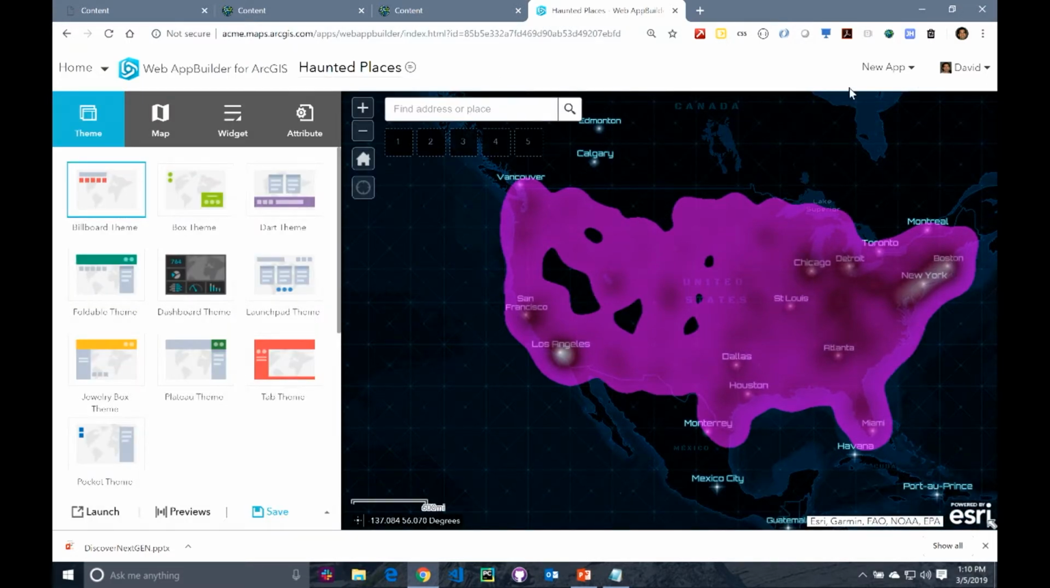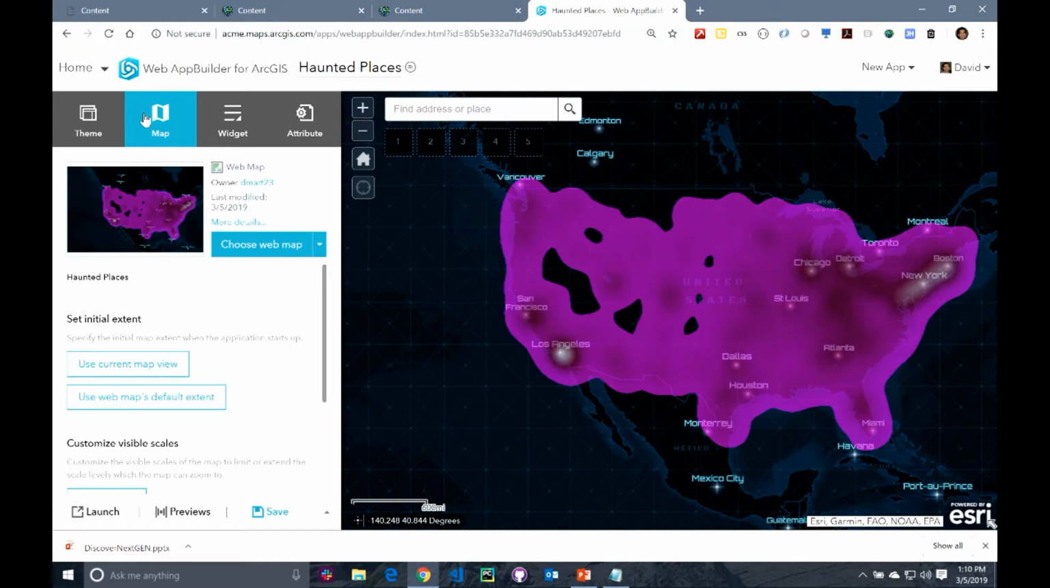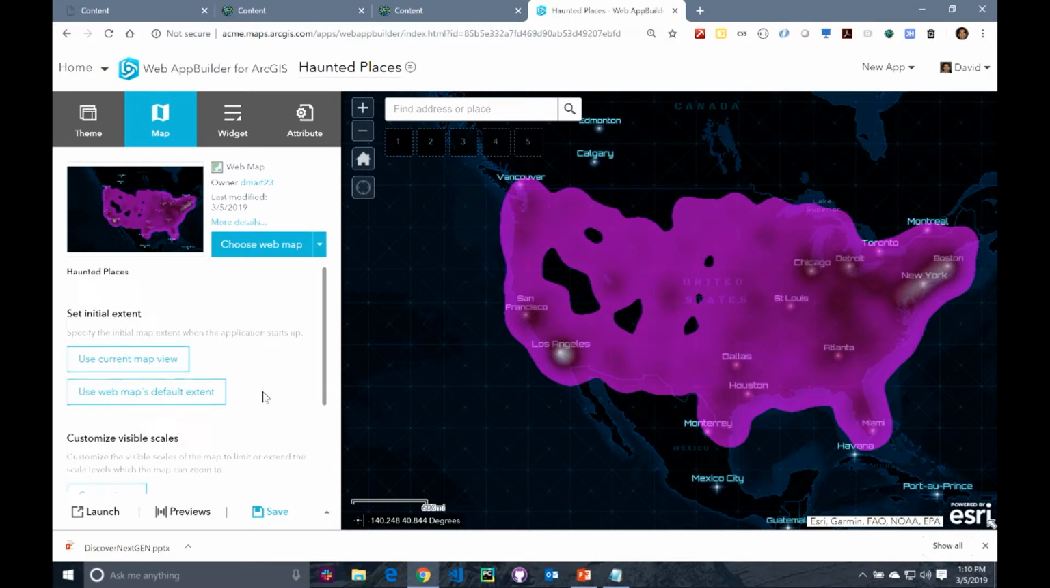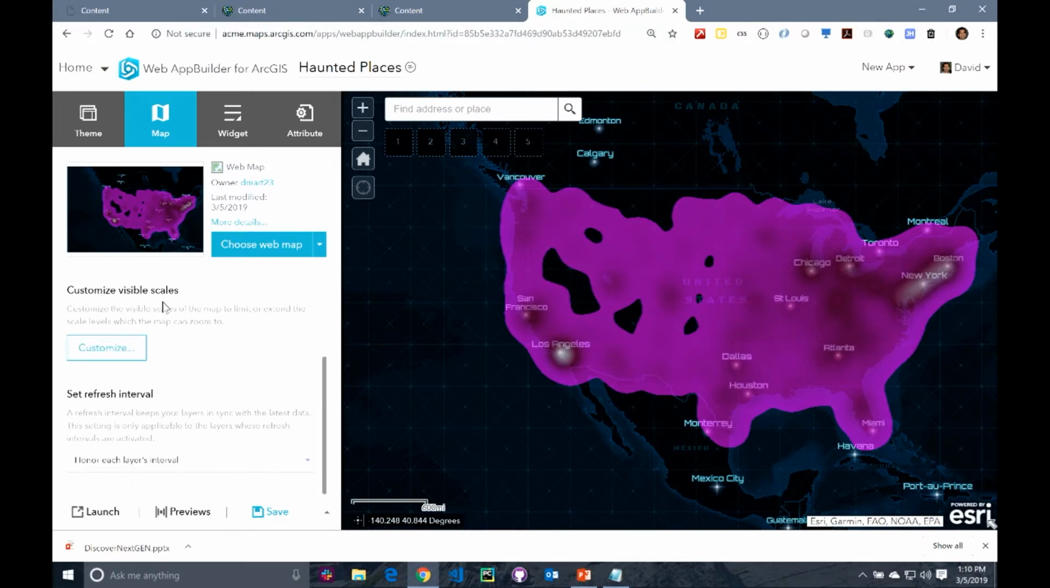As you notice, it has no top controller. Widgets are on the map, okay? The next tab is map. Of course, we have a web map, but I can go in here and change that web map, for example. I can also do other overrides, such as the initial extent. I can use the current map view extent, or I can use the web map default. And I can also set custom visible scales if I want to.